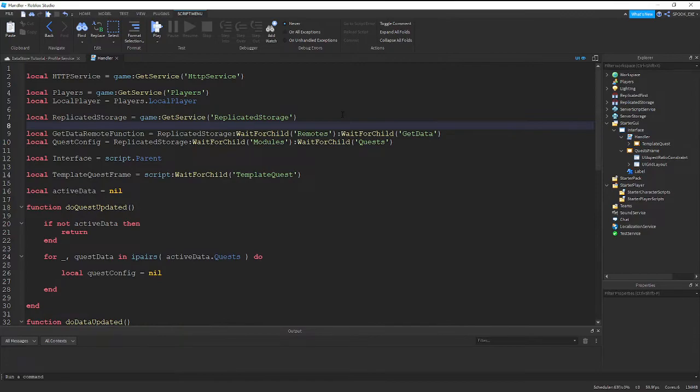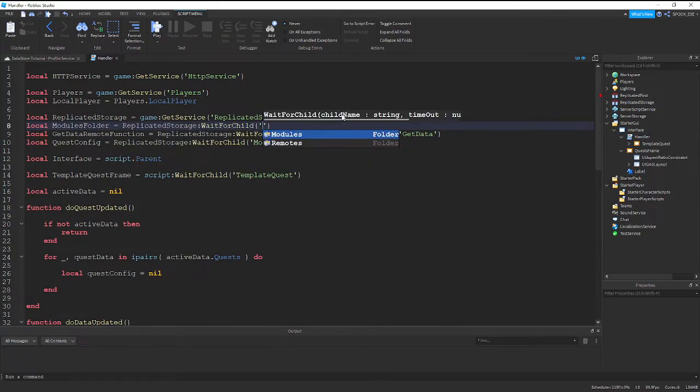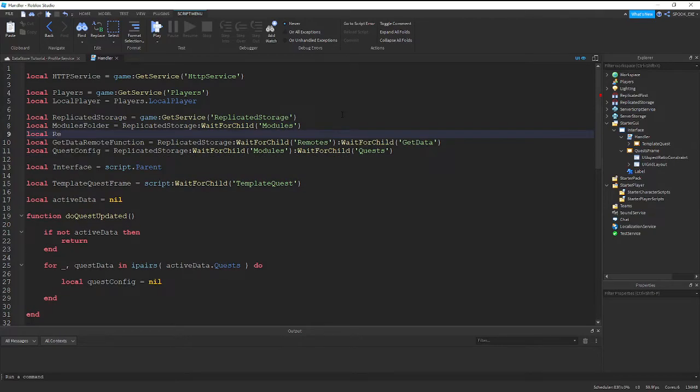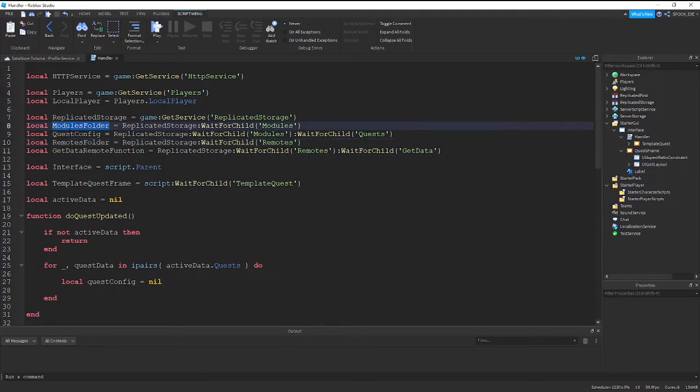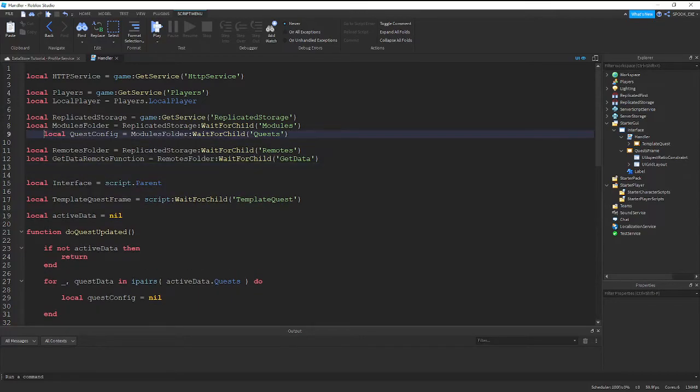So here you might actually want to separate them. So local modules folder equals ReplicatedStorage:WaitForChild("Modules"). Local remotes folder equals ReplicatedStorage:WaitForChild("Remotes"). And then you can sort them out via that, rather than having super long variables. There we go. And you can have something like this if you wanted to, so you know what's under what.